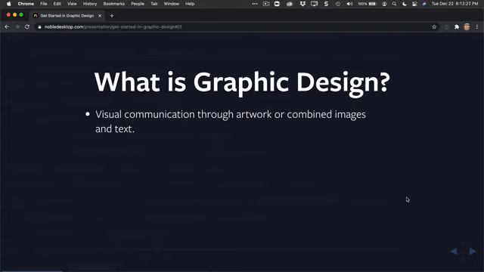So it can be conveying information. It can be like a book. It can be a magazine. It could be signage. It could be a logo. It could be packaging design. So what's the package that something comes in? The product design itself could be considered a form of graphic design.